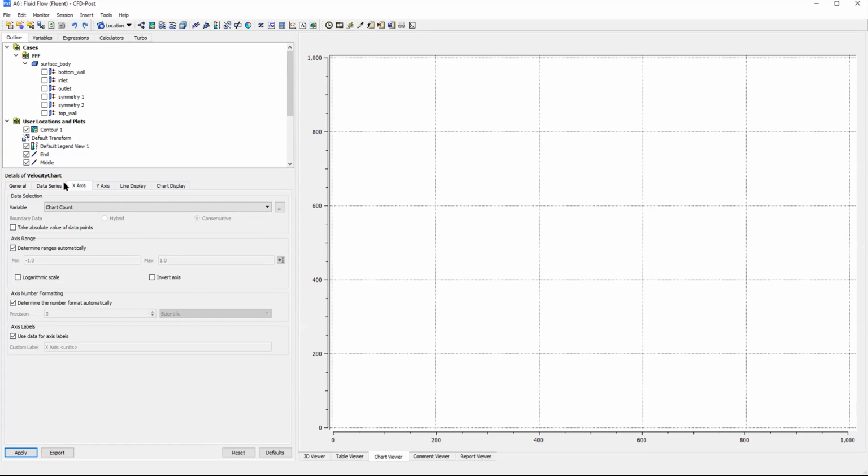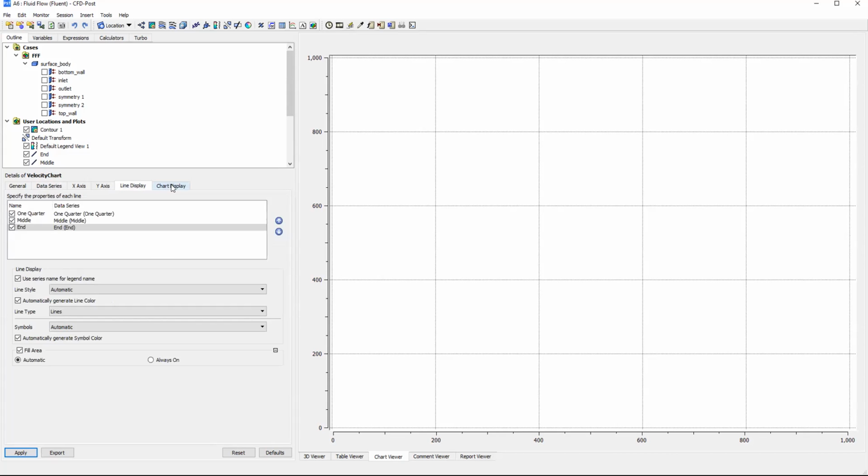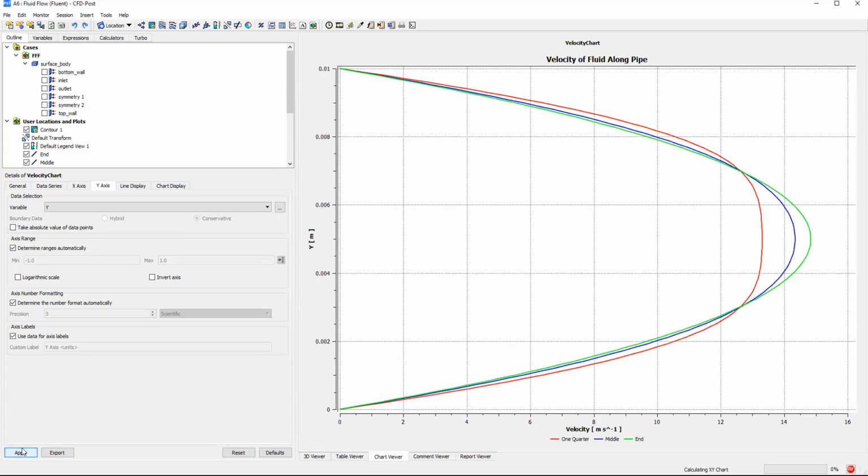Under the x-axis, you can see a bunch of stuff. You hit variable here. There's going to be a drop down. We'll make this velocity. But of course, you can make it any parameter that you need, depending on what you're looking for. On the y-axis, we're going to just go all the way down and hit y. So what we did is our x-axis is going to be the velocity of the fluid, and the y-axis is going to be the y direction up along the pipe. So now we don't have to do anything else. We hit apply, and there you go.